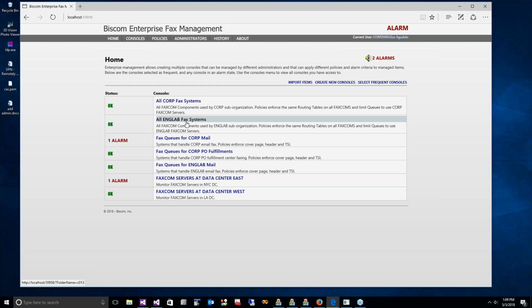Again, the EngLab part of the enterprise would be this next selection here. And then I went even further and created entries on a per application basis. So we have here a place where we can manage the fax queues that were created just to handle the mail aspects of the Corp side of the company. Then we also have an entry to manage the fax queues handling the PO fulfillment applications for the Corp side. And then we have the view that lets us manage the fax queues handling the mail to fax for the EngLab Corporation. And then we have views that show us the fax servers installed in the different data centers.